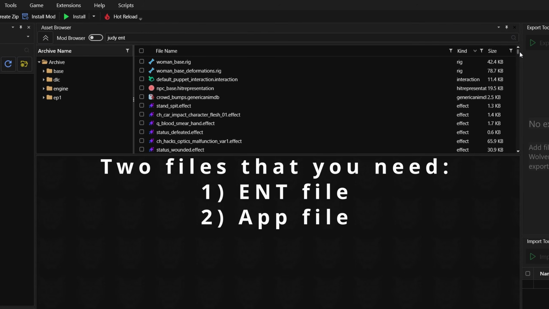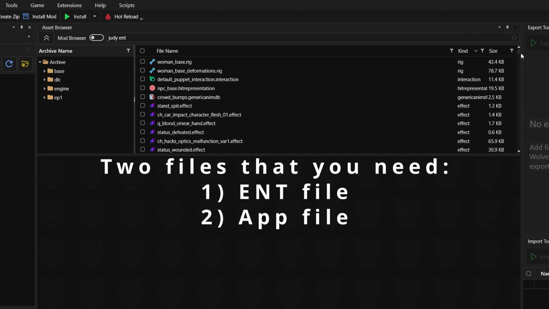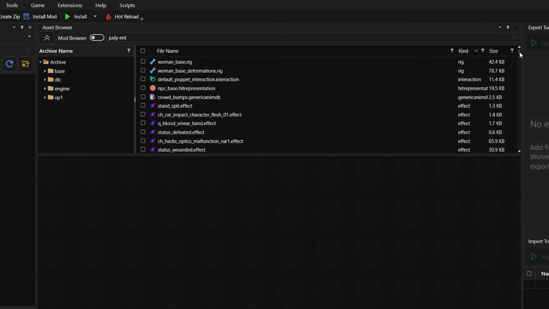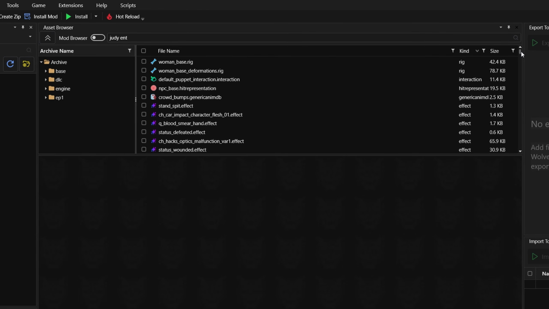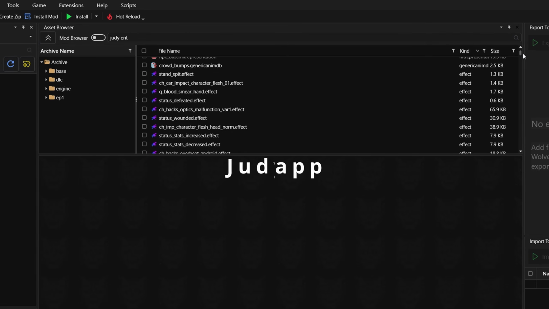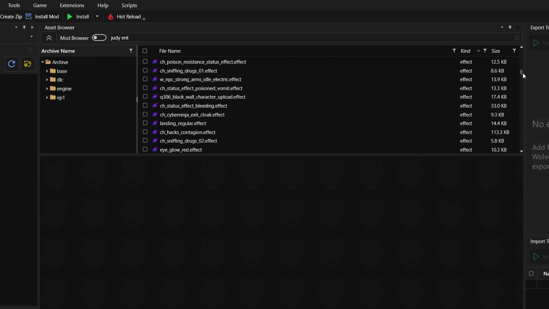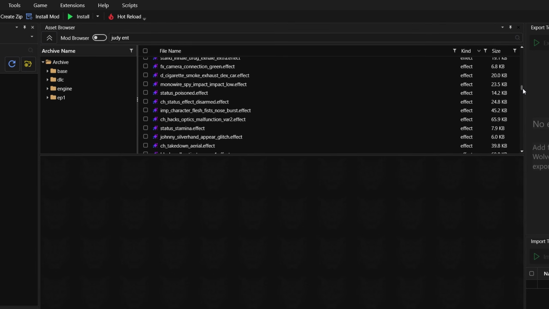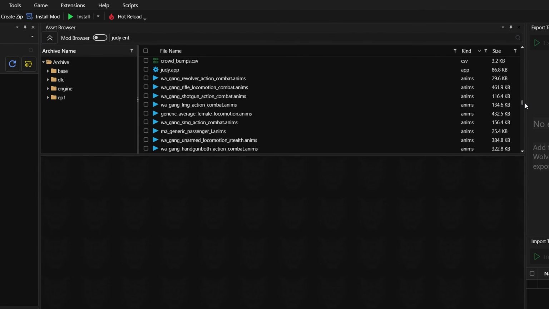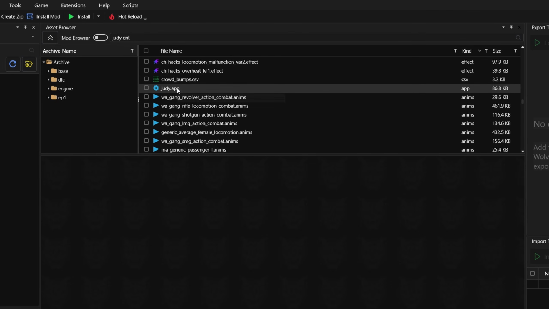There's two files that you need when you export things from Cyberpunk. You need the entity file and the app file. There are other files depending on what you're doing, but for what we're doing, we need those two files, the ENT and the app file. So now we're looking for judy.app. And I'm just scrolling down looking for a gear icon because the app usually looks like a gear. There it is. And you can also add things to your project by double clicking.